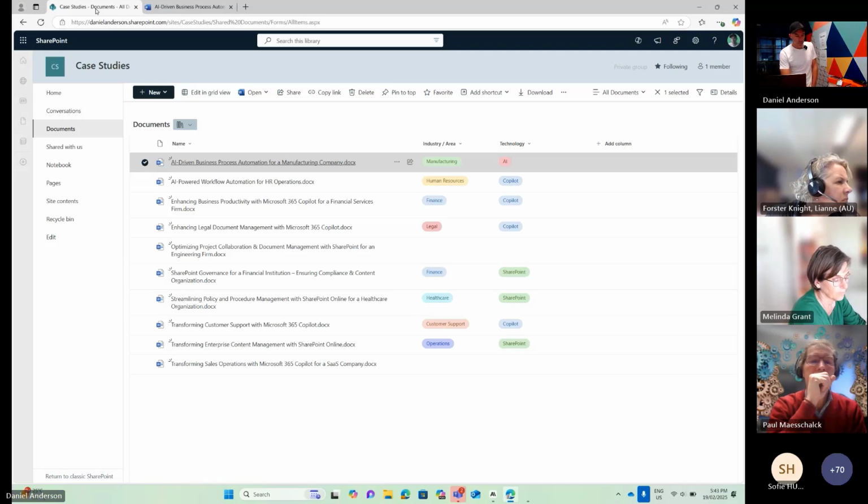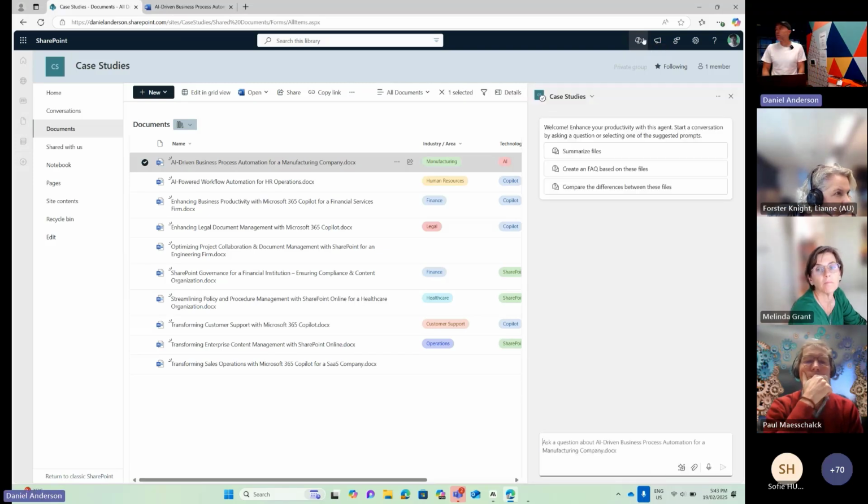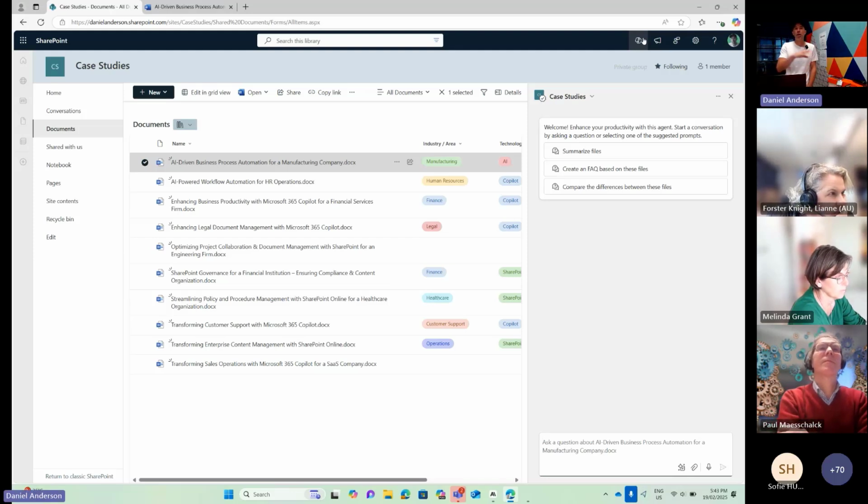Now, what we can see in the top right-hand corner here is our little Copilot icon. So up in this top right-hand corner, as I said before, every single SharePoint site now comes with its own Copilot agent. Now that's grounded in the entire site. This site here only has a single document library, so it hasn't got any extended grounding.